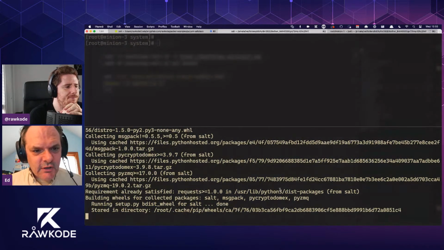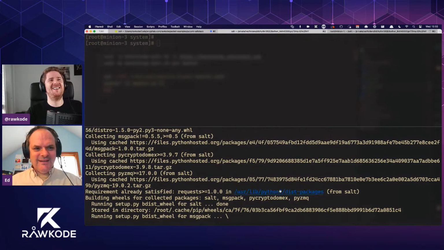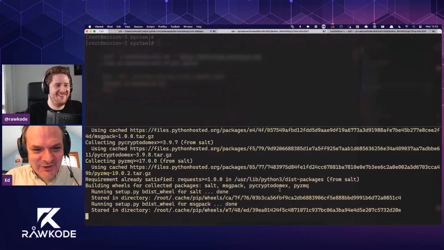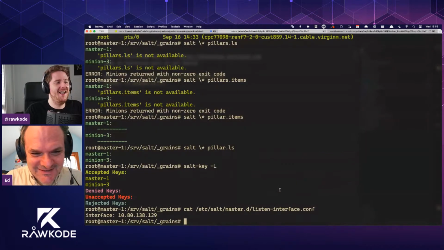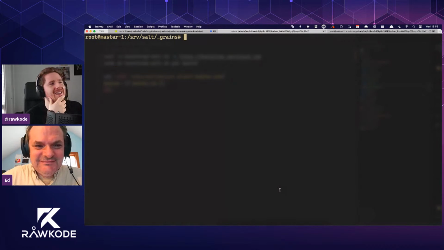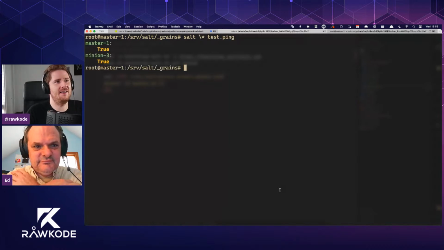So do you want to talk a little bit about ZeroMQ and how Salt works behind the scenes? Or is that advanced? It is sufficiently advanced for another time. No, let's talk about what goes on there. I think it's important. So if we talk about what happens when I run something as innocent as this command.